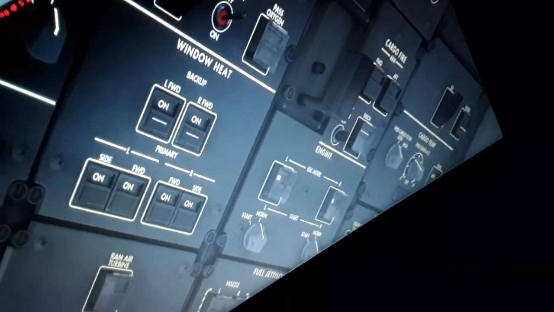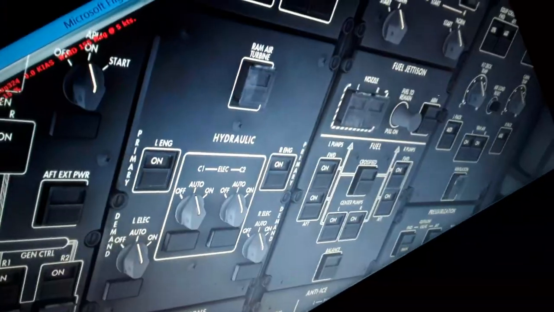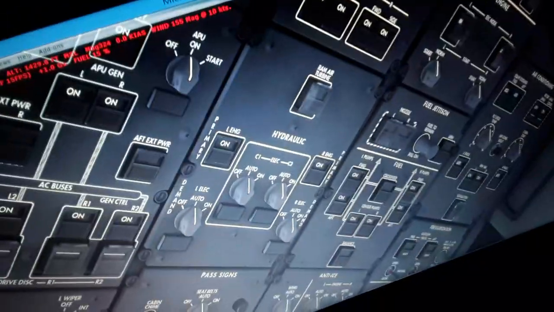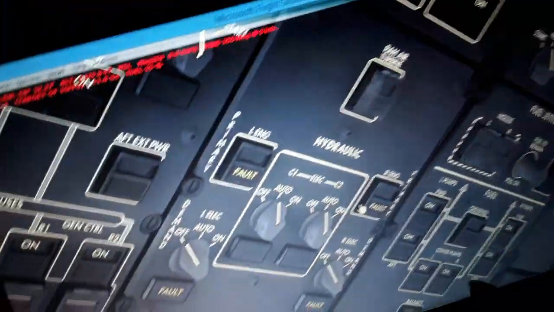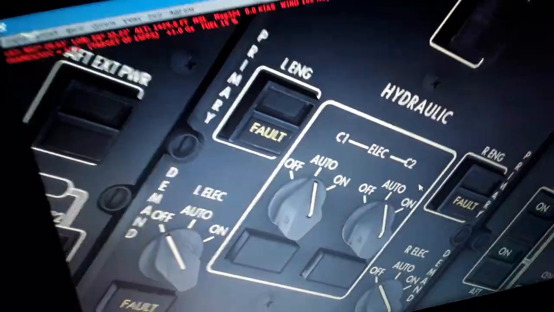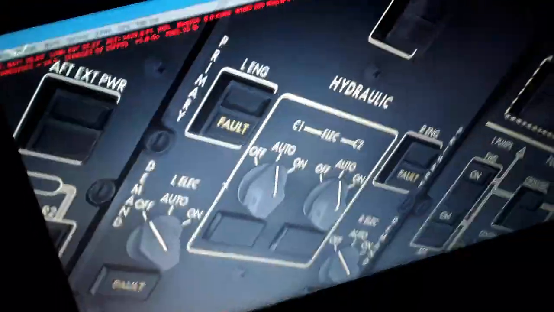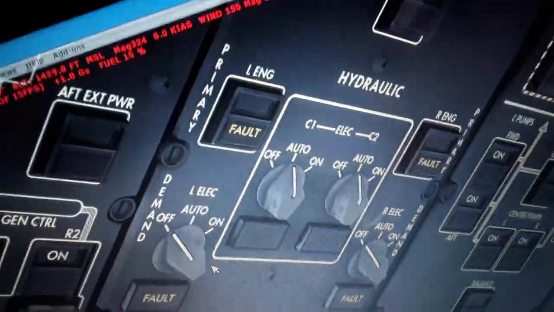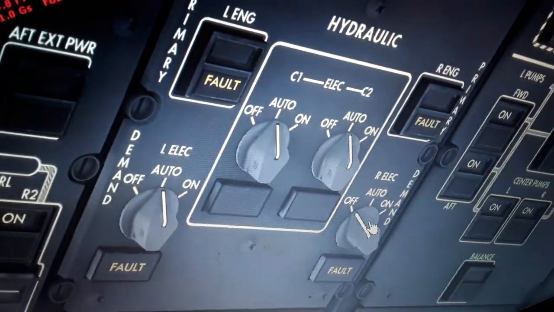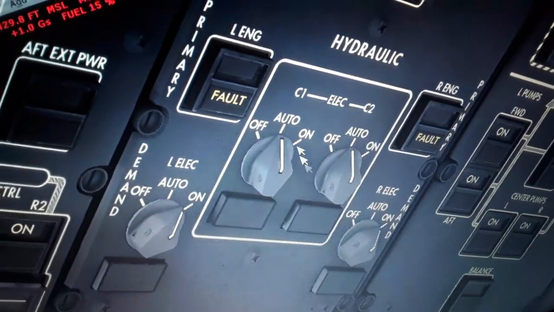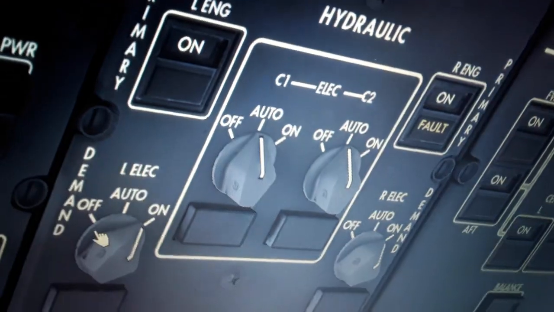Over here we have the window heat, ram air turbine, hydraulic fluid pressurization here. We turn on the primary and the demand, which are pressurized by the engine. We have the electric also. So you see what happens. We have the fuel display. We turn back to the current position, then to auto.